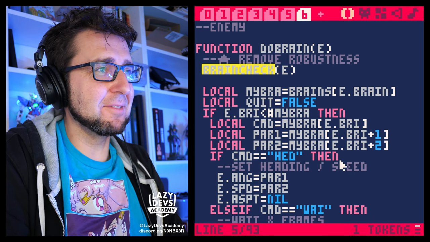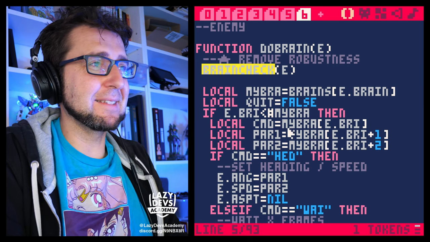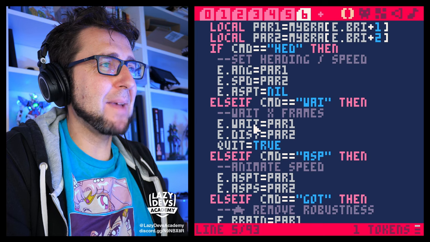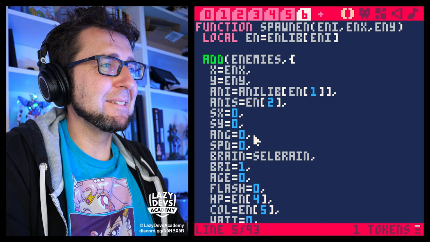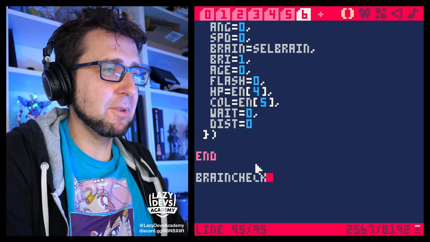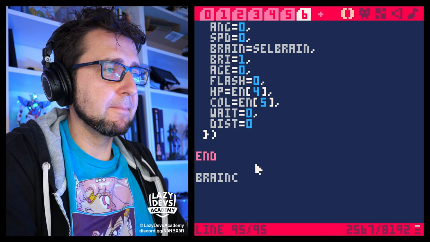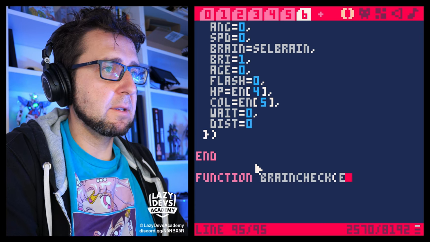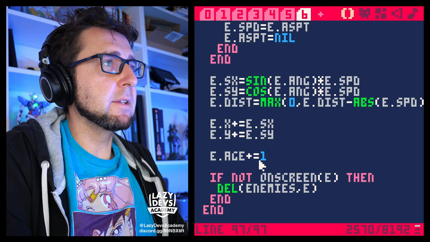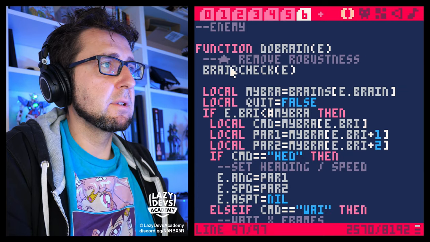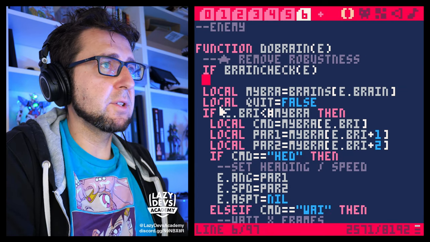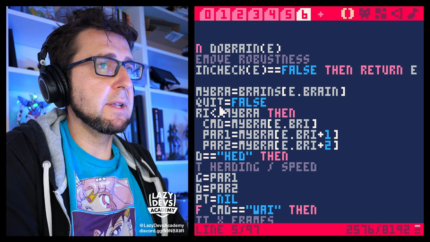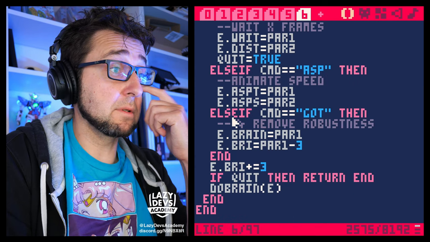So this will just check if the current brain that we're executing is something, right? If it's bad, then we're just going to reset the brain. So we're going to brain check, function brain check E. And if brain check equals false, then return end, right? If there's something wrong with it, we're just not going to do anything anymore.